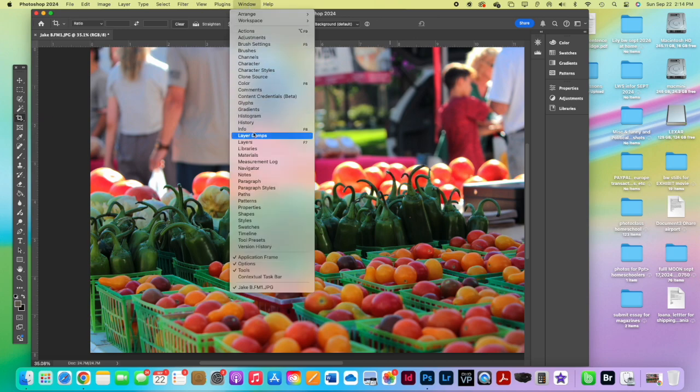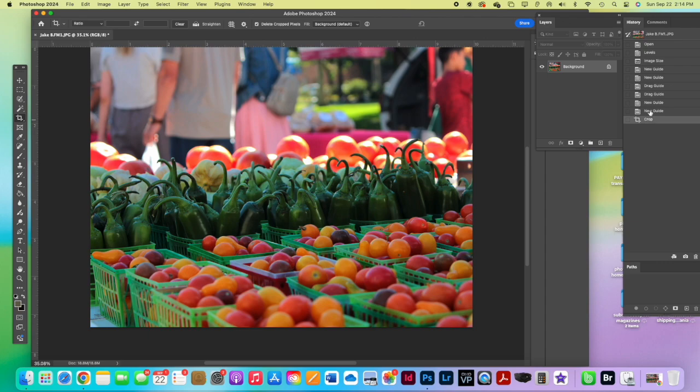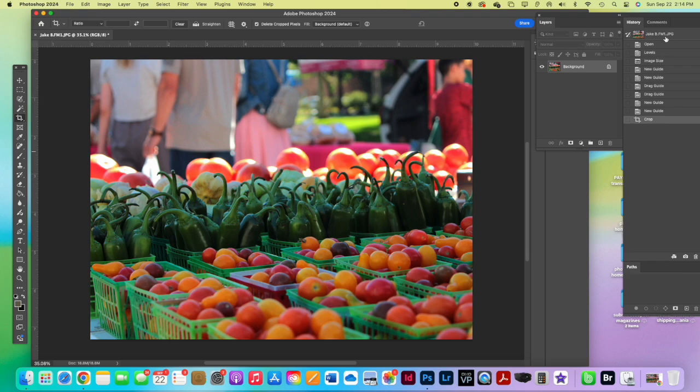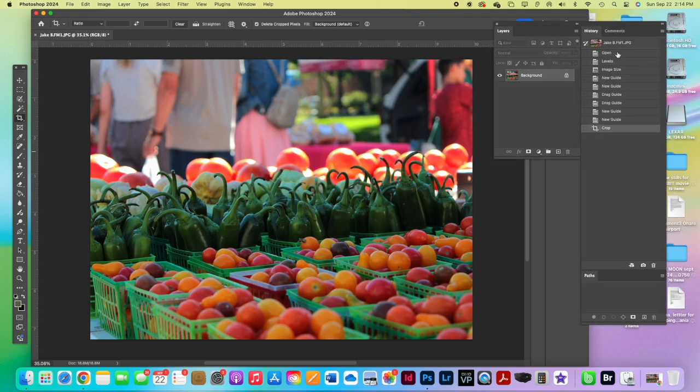I didn't see it. Okay, there's a red guide, new guide, and then crop. So I can go from here to here. It lets me look back and forth in time at what I've done with this file so far. I've opened it, I've adjusted the levels, I changed the image, I moved some guides around, and I have a background. And the background layer is locked.